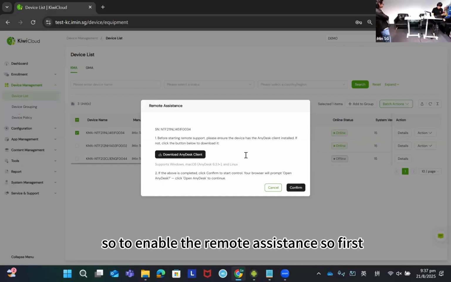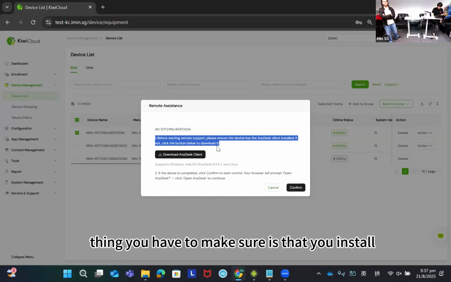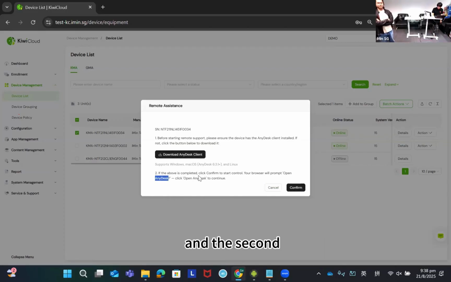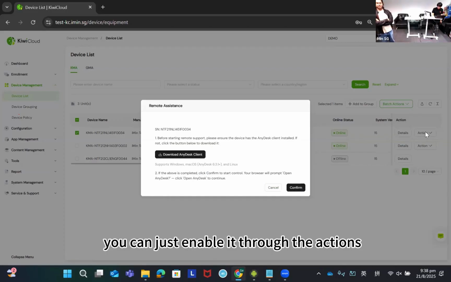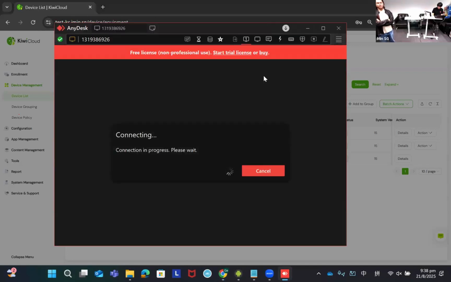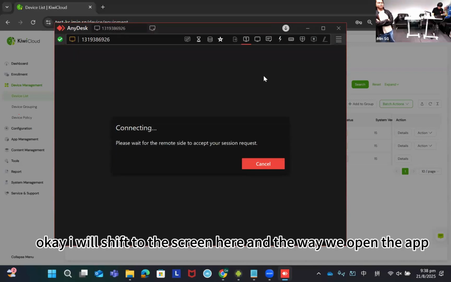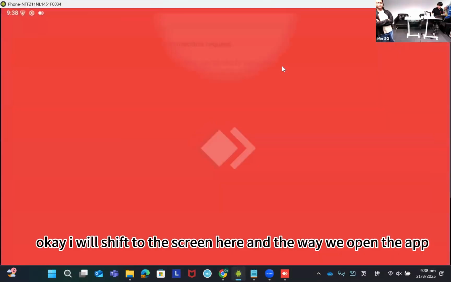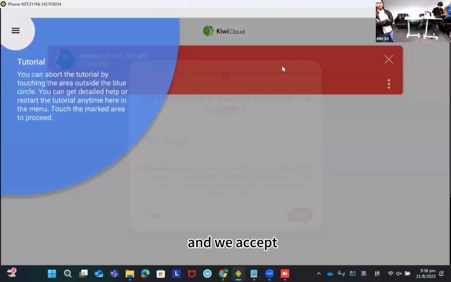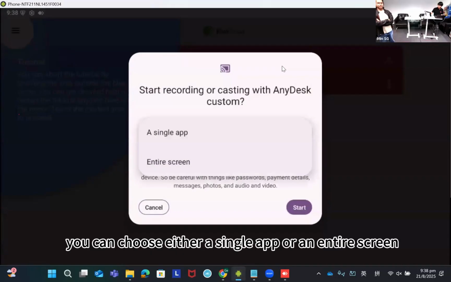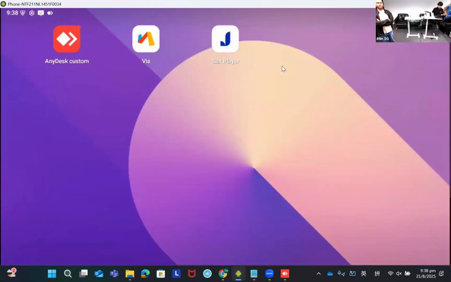Okay. So to enable the remote assistance, the first thing you have to make sure is that you download the Anydesk client on your PC. And second, you can just enable it through the Actions tab and the remote assistance. We confirm it and open Anydesk. Okay, I will shift to the screen here, and we open the app and we accept. You can choose either a single app or the entire screen to start.